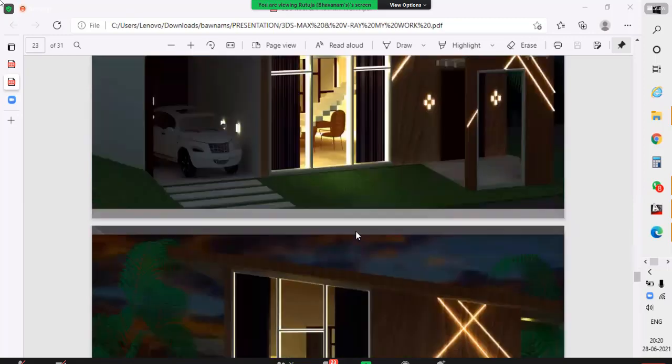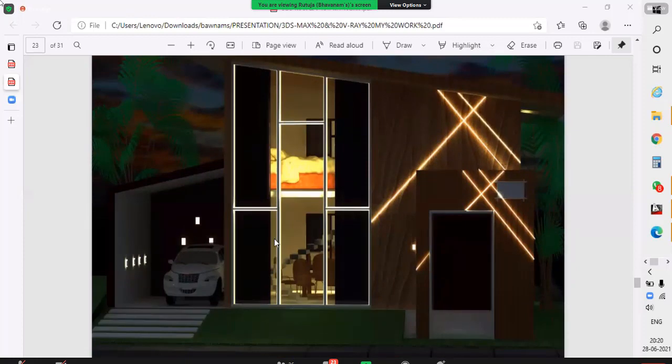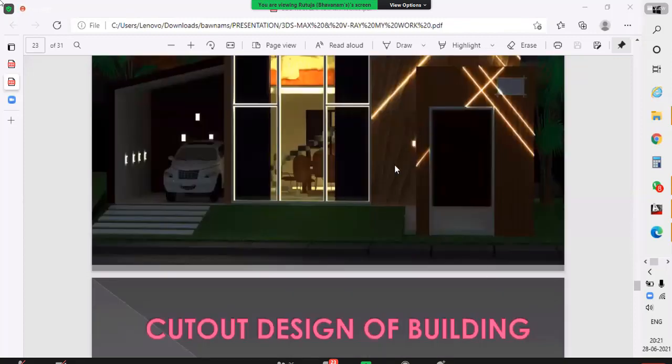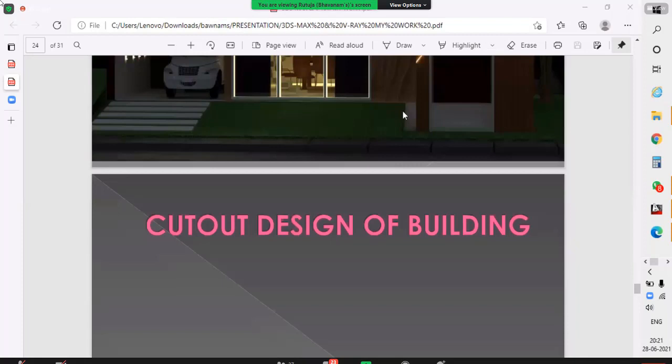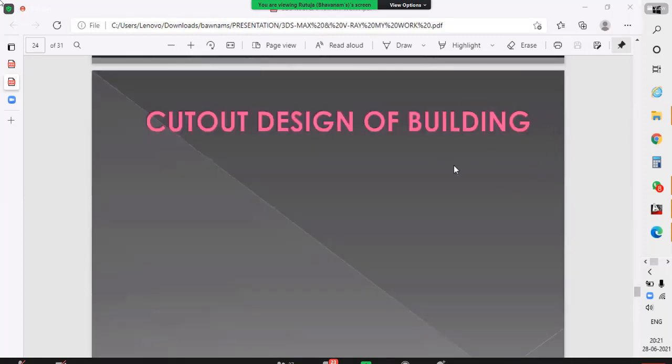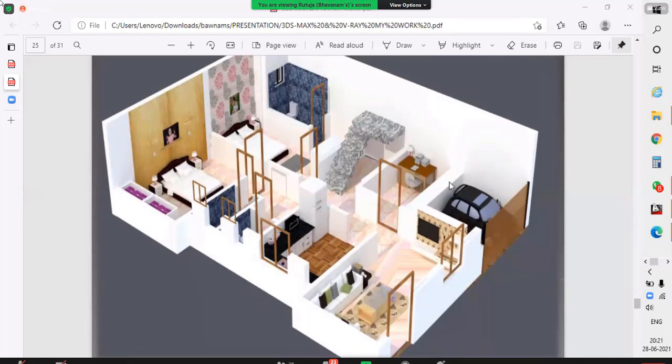Then the second view is from the front. Of this plan, I will show you the cut of this plan also. I will make the exterior and I will make the cutout of this plan also. So here is the cutout. I will tell you in our syllabus what a cutout is: when we cut your building, how does it look from inside?